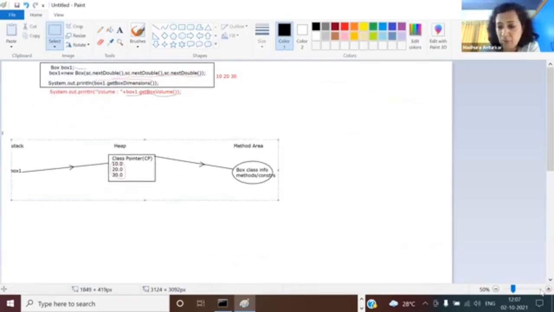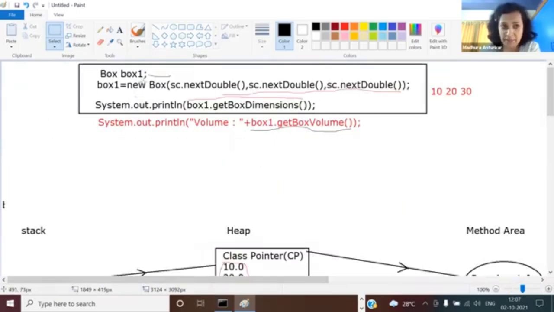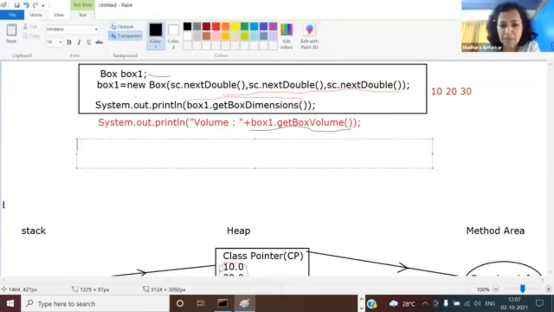I want to write some more code and check your understanding. You also write it with me. Otherwise, it becomes difficult to understand. So I'm saying here, box B2 is equal to new box, and let's say 1, 2, 3.